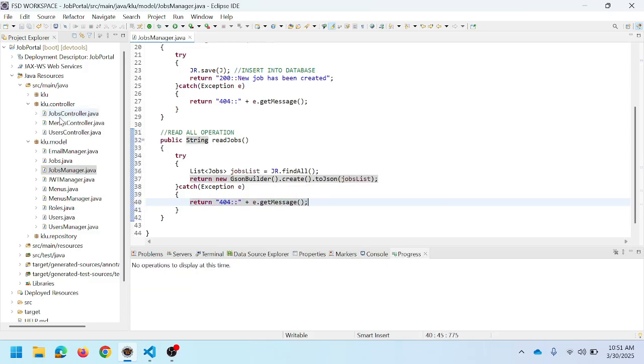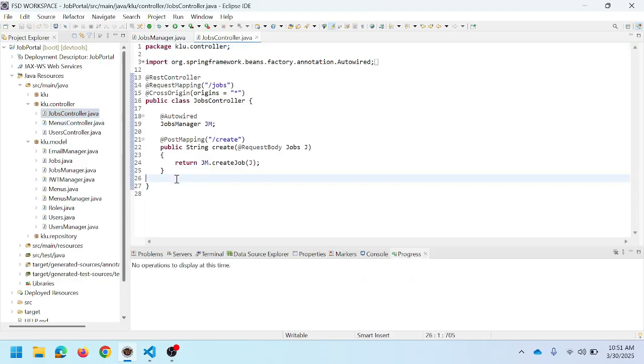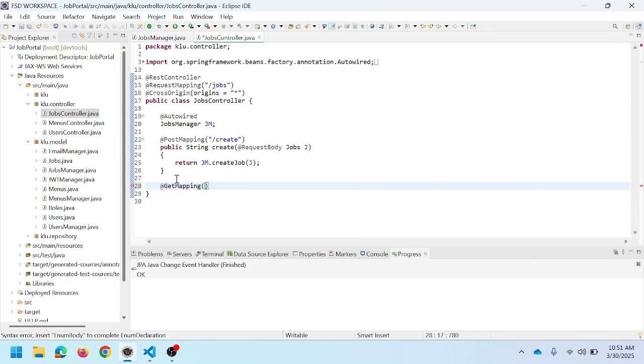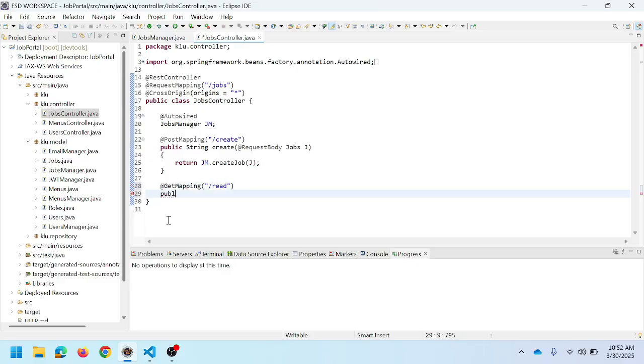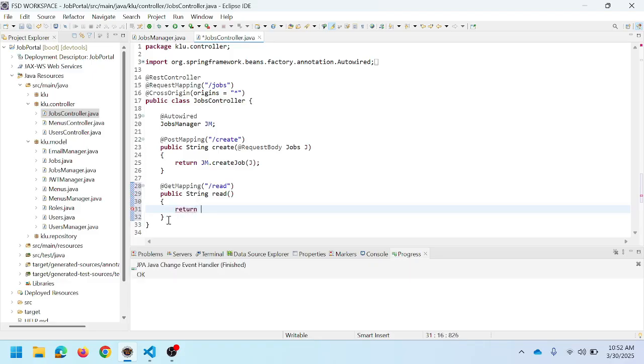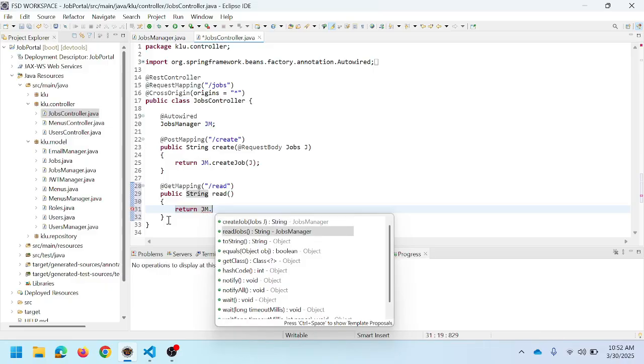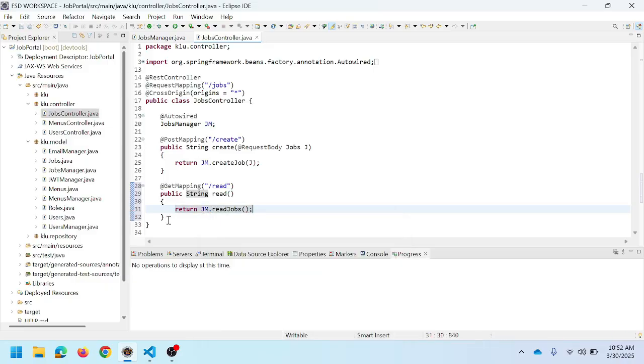Then go to JobsController.java and add a new endpoint for the read operation at the rate GetMapping. Here we can provide the name of the endpoint, read, then create a method public String read. Then return by using the implementation class object jm, call the method readJobs. Then save. Test the newly added endpoint by using the Postman tool.